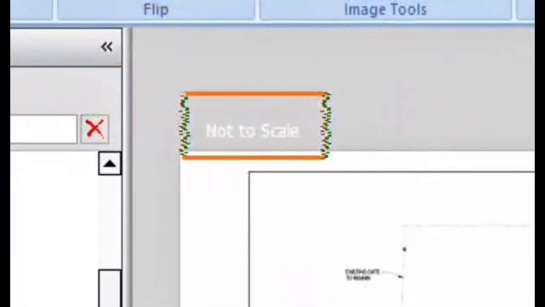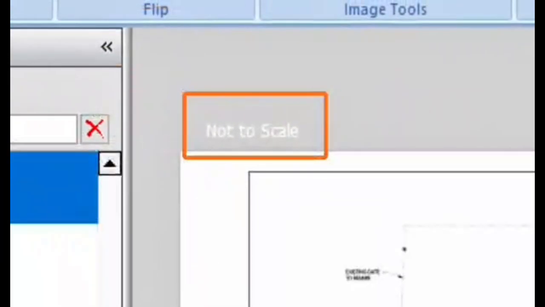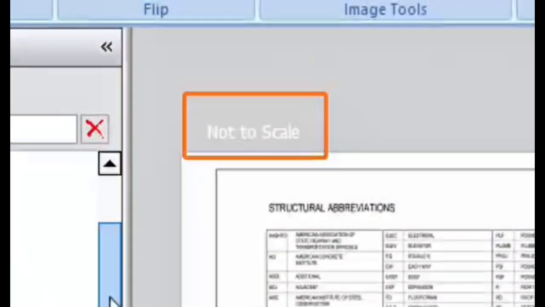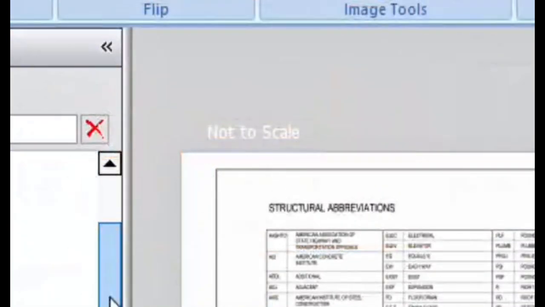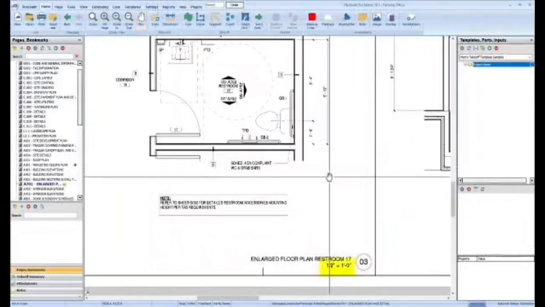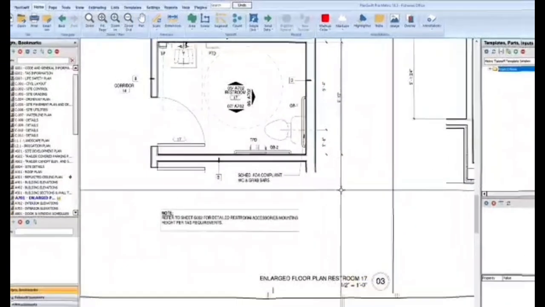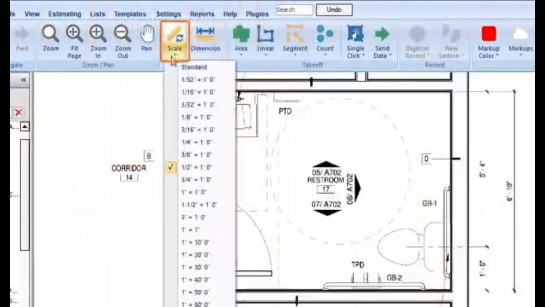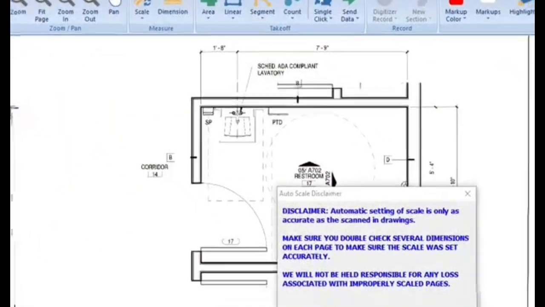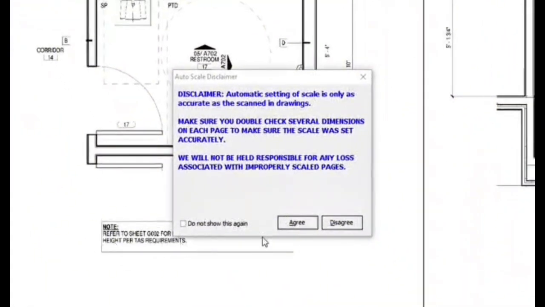If a page has not been scaled, there's a note in the upper left-hand corner of the takeoff canvas that reads Not to Scale. To set the scale, locate the scale listed on the drawing and use the drop-down menu on the Scale button. Just select the appropriate scale, read the disclaimer, and click Agree.